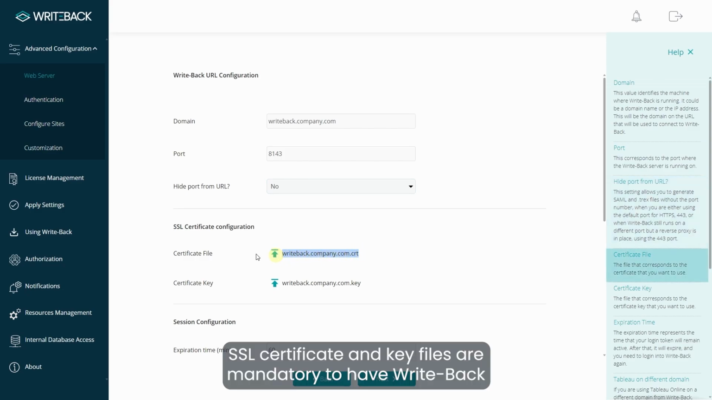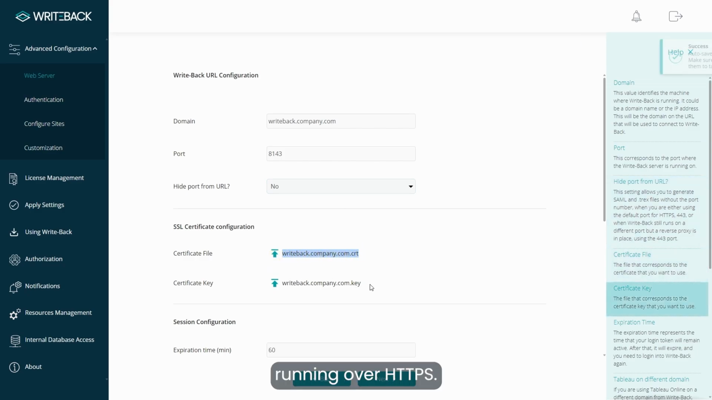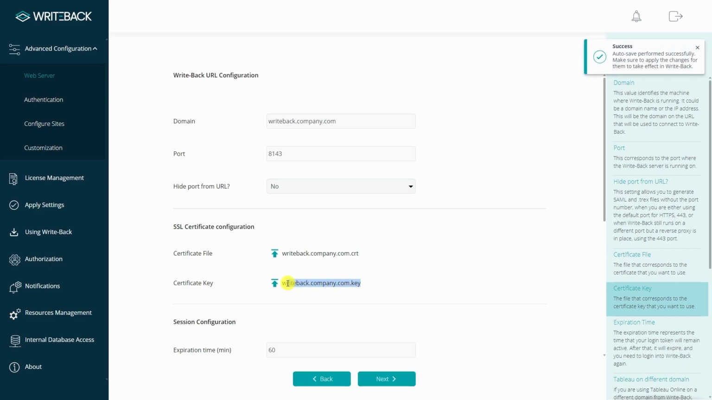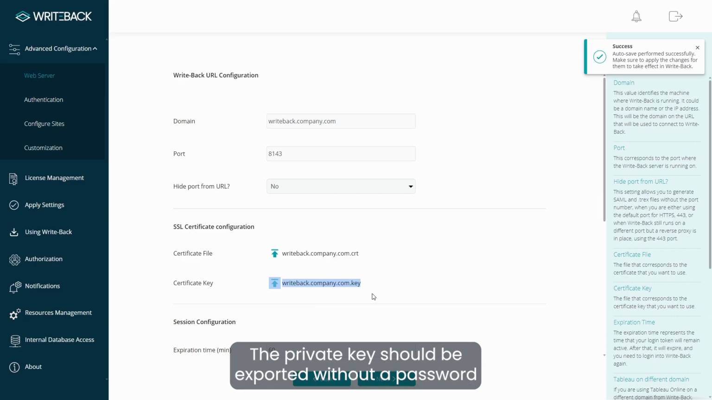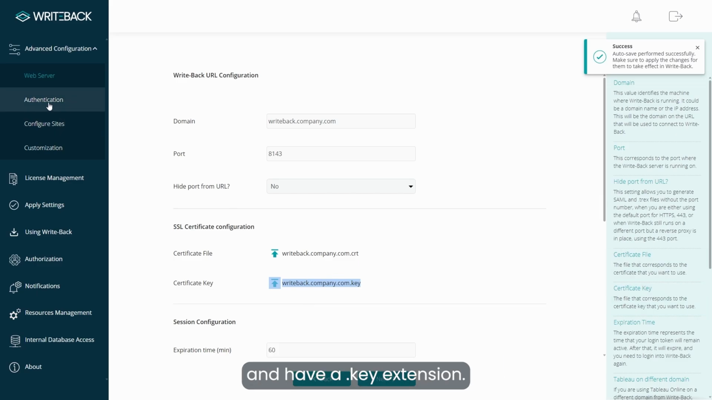SSL certificate and key files are mandatory to have Writeback running over HTTPS. The certificate should be issued to the domain used for Writeback. The private key should be exported without a password and have a .key extension.